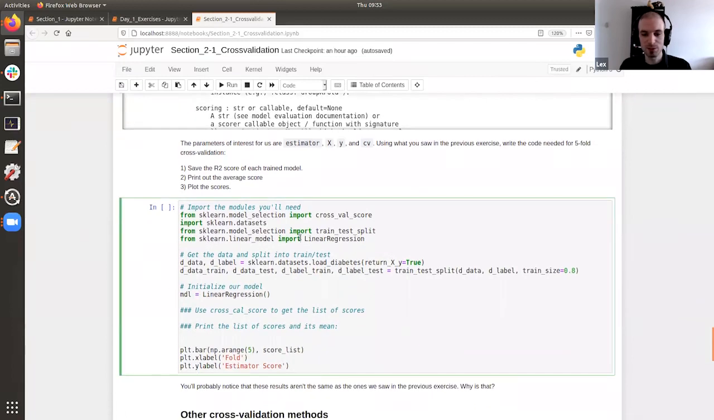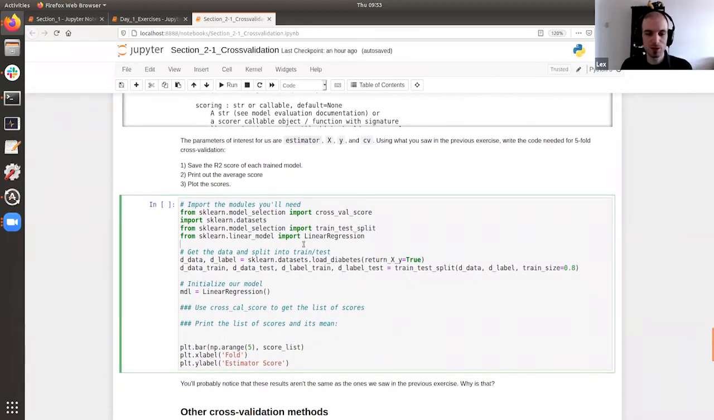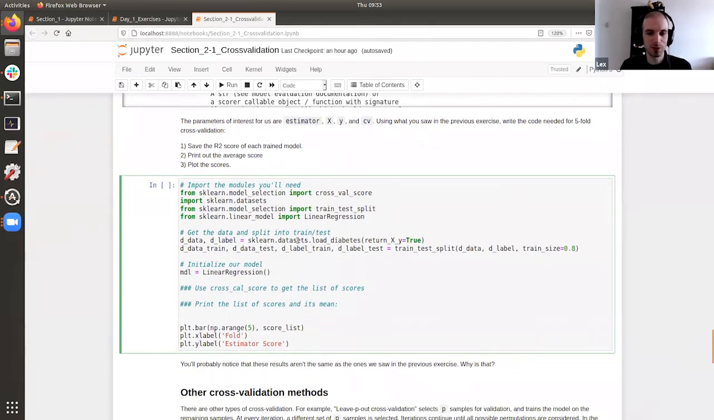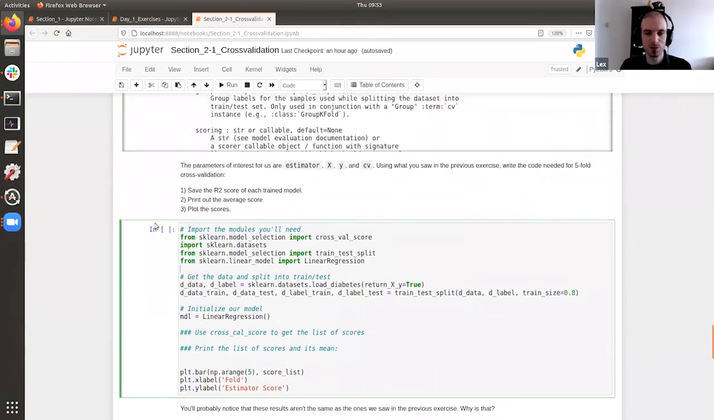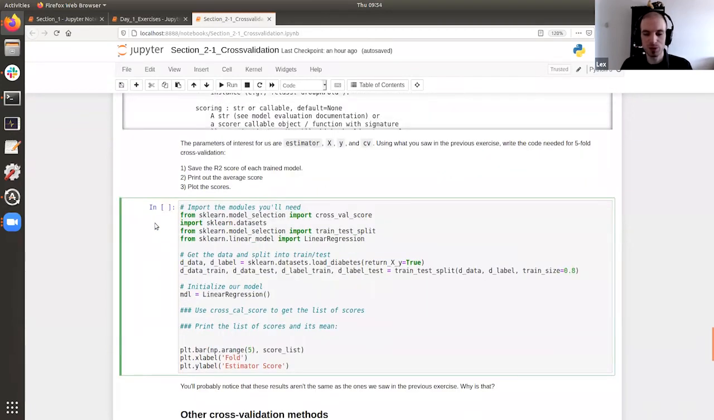So instead of what we just did, let's do something a little different where we leverage Sklearn's tools to our advantage. So here what we want to do is we want to get our data, get our model. We'll want to save the R2 score for each trained model and then print out the average score. And then as we did before, plot it.